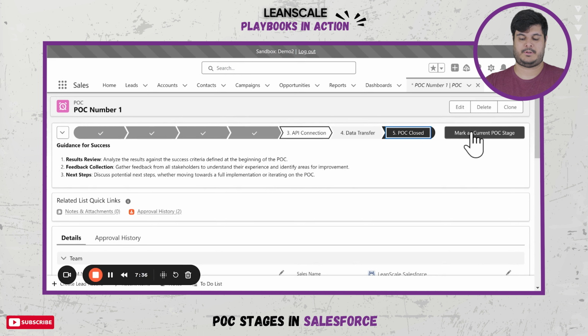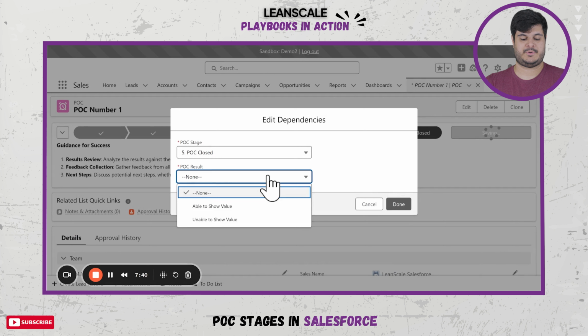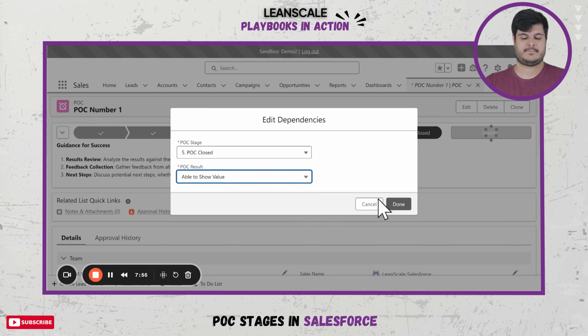Lastly, if we were to close the POC on here, it will automatically trigger a POC result in which it will be prompted to say whether we were able to show value and consider this a technical win, or if we did not meet the win criteria that we defined and mark it as unable to show value.